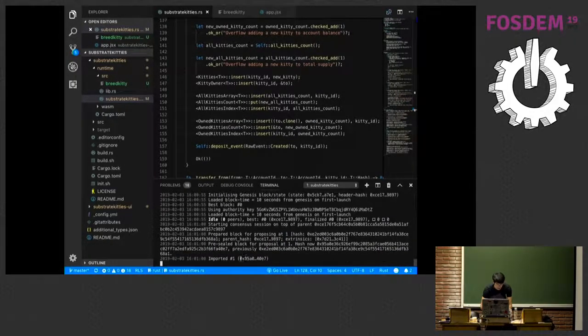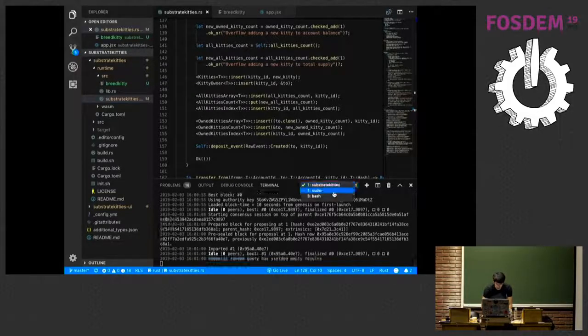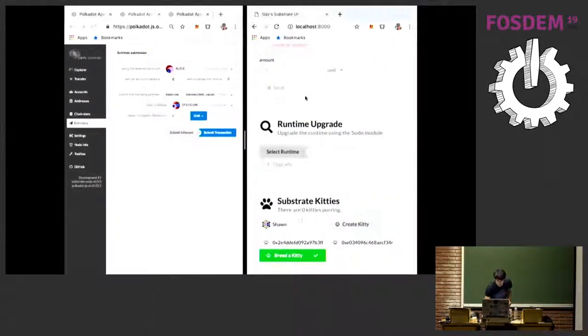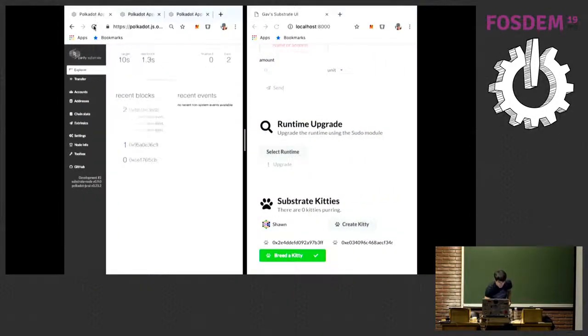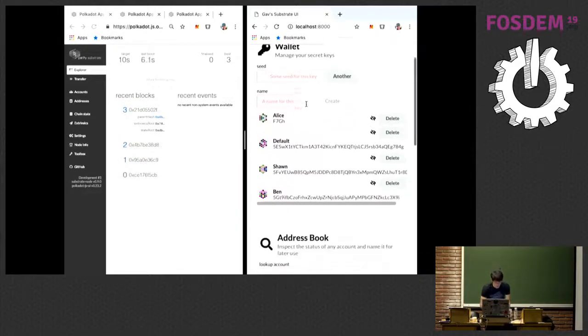You can see it should be creating blocks. It's imported one, and it started from scratch. Then I've already started running the UI. If we go over here, we should see some stuff. On the left side, I have a block explorer for Substrate, and on the right side, I have my custom UI. If I refresh this, you should see that these things are in sync. We have a height of 3 blocks here. I'm starting from scratch.